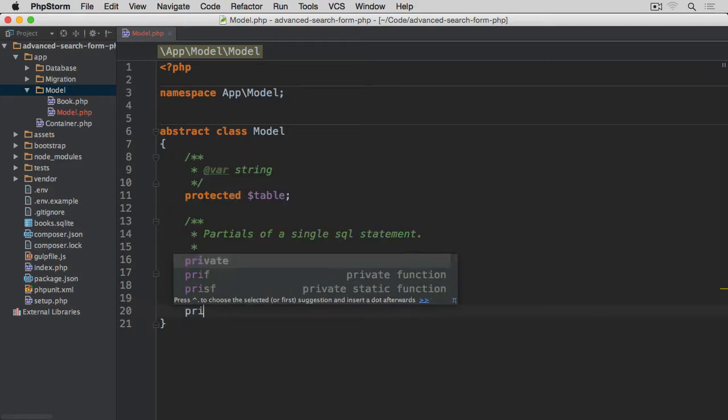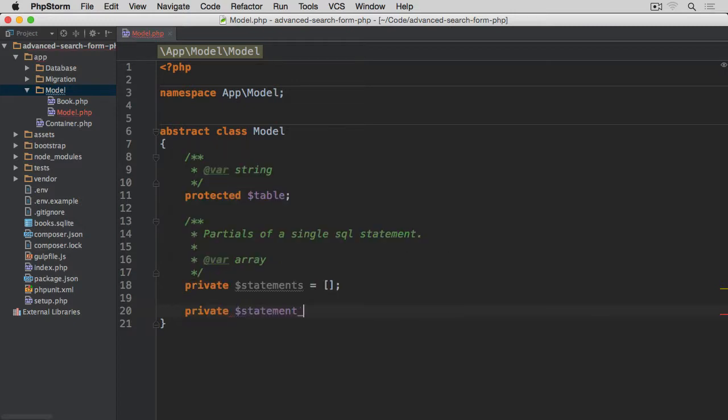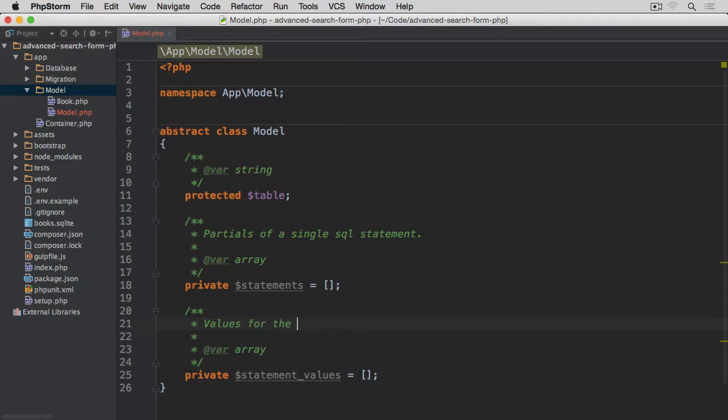Okay, next one will be called statement values. So private as well, statement values. And what this one will store, it will basically store any values that we are going to bind to the statement, which we later on put together out of these partials. And again, let's put the doc blocks. It's an array, and let's put a note here: values for the SQL statement.